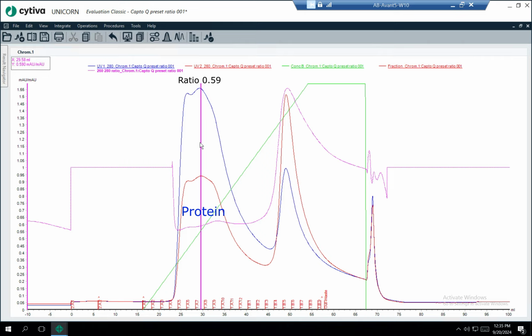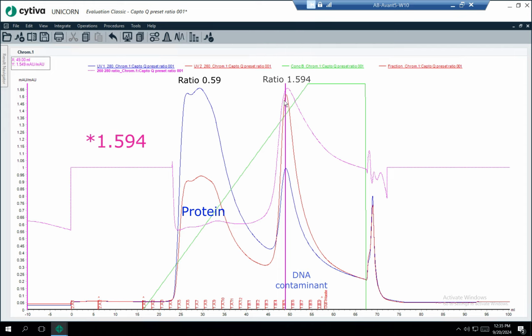And then for this curve, if I go over here, I'm just going to highlight the peak. Here I have 0.594. Maybe it gets a little higher on the right side of this thing. So 0.556, it's about the same. That's a pretty good indication that I have some kind of nucleic acid here, probably DNA.